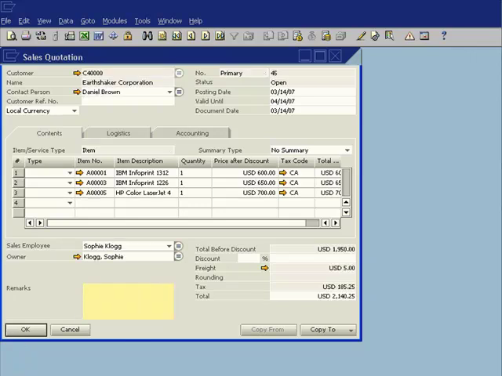Once I have that document in the system, I can quickly go ahead and send a copy of that quote. I can either print that, I can do a print preview, I can print out the hard copy, I can email, I can fax that out, or I can generate it into a Word template. Now I've finished the sales quotation.